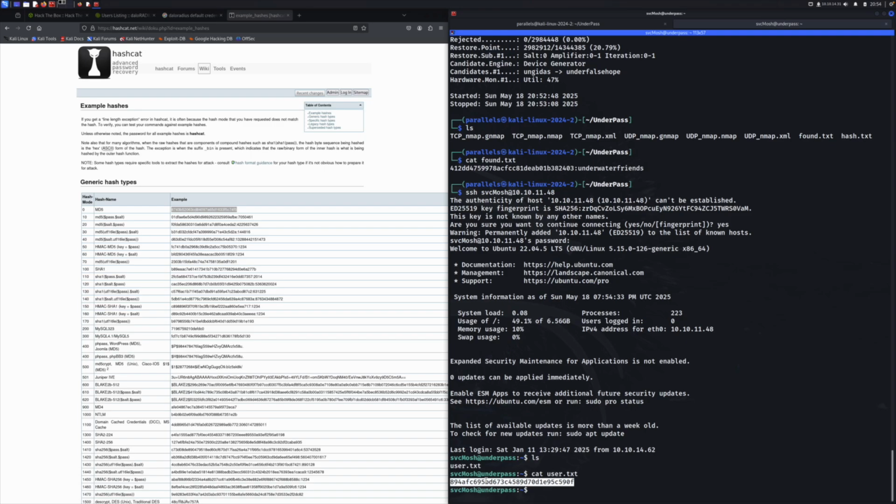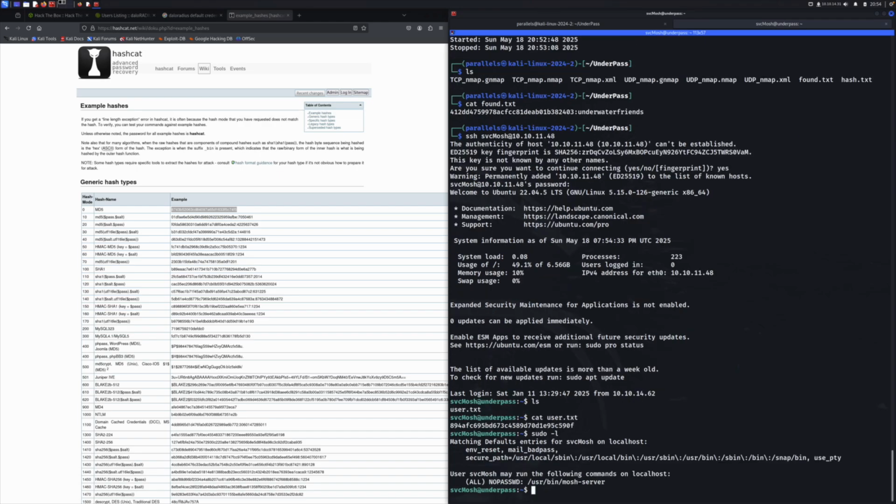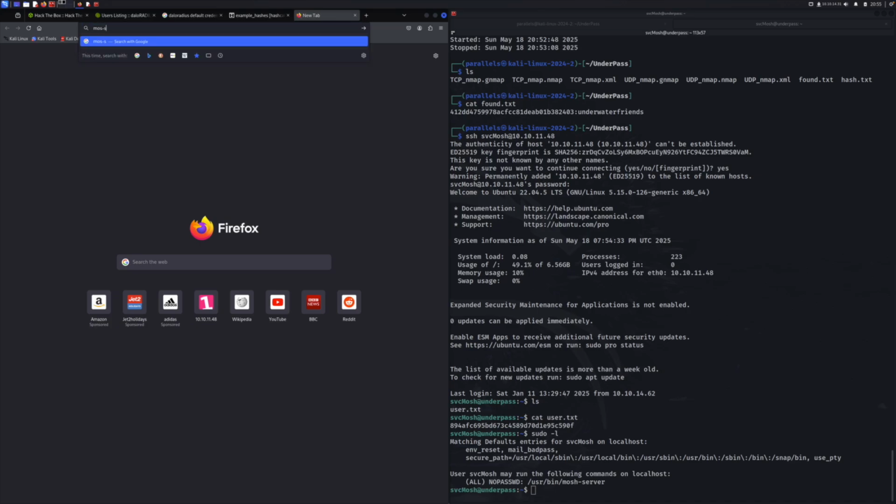So in order to gain root, we do sudo -l to see what commands svcMosh can run as root. So we can see user svcMosh may run the following commands on localhost. ALL, no password, /usr/bin/mosh-server. So we can have a look and see if we've got mosh-server privesc. Have a look and see what we can find.